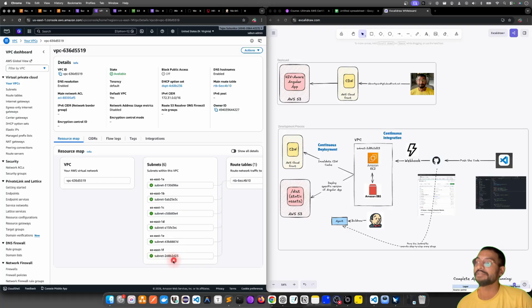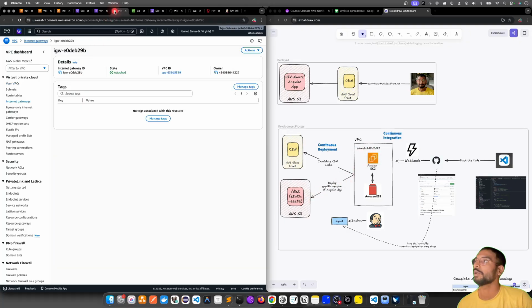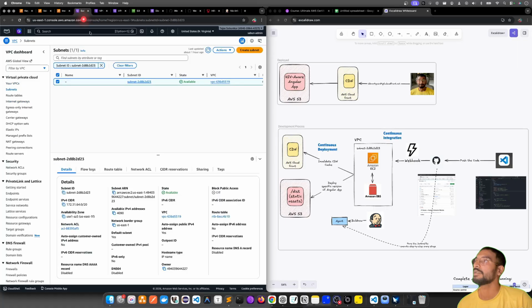So if I can quickly go to this VPC, to this subnet, this is the subnet which is available, and this is connected to my VPC.